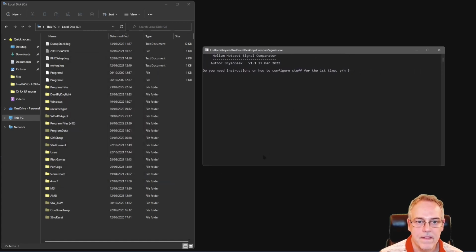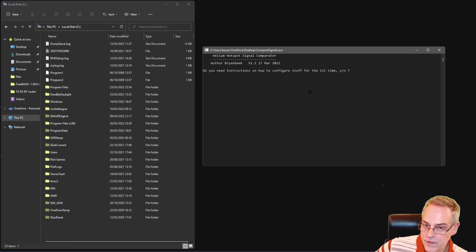Okay, here we go. It asks whether you need instructions on how to configure things for the first time. If you're running it for the first time, you say yes.